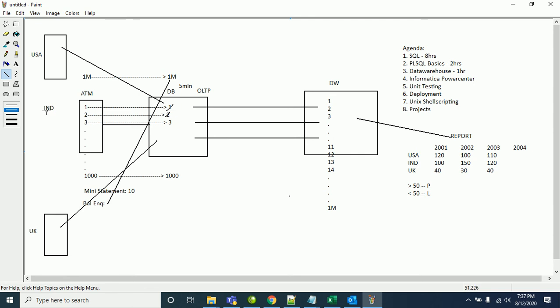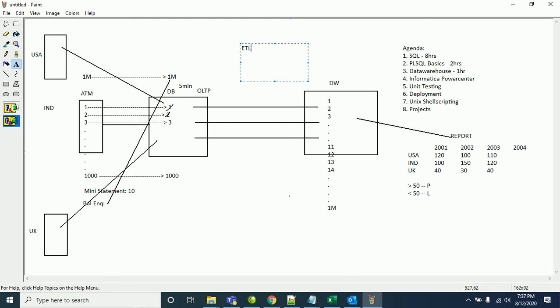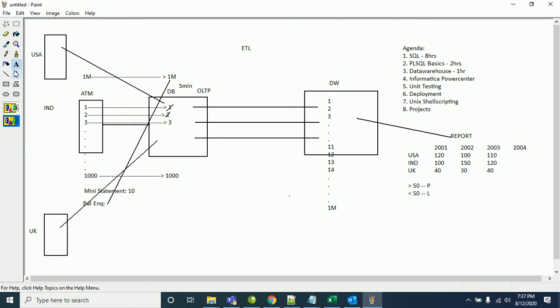One of the tools name is ETL Informatica Power Center. What is meant by ETL? Any idea what is meant by ETL?